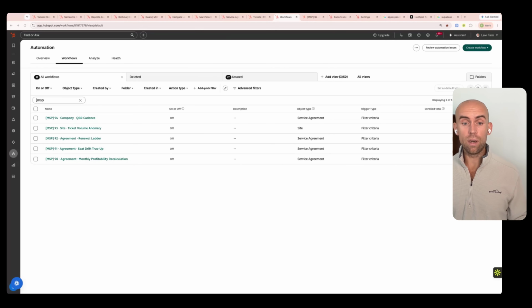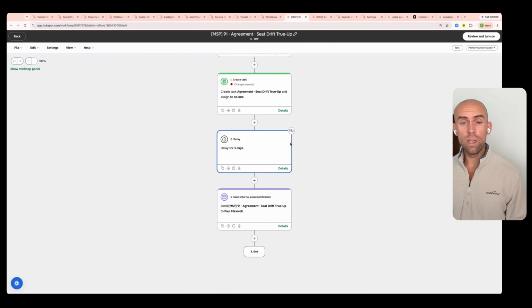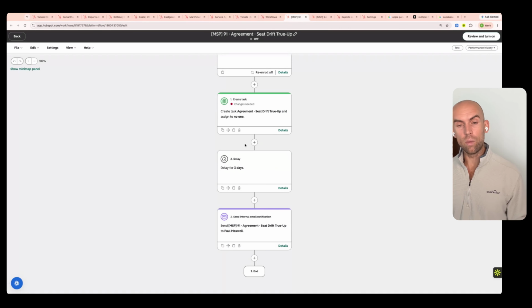Next, the hours land against the agreement every single month. Seat drift gets caught in the month that it happens. So here, this is actually going to specific workflows. Let's say that we have a seat drift true-up workflow. Boom. Contracted seats is unknown. Now we have to understand exactly what the seat drift is, right? And we have to assign that to somebody.